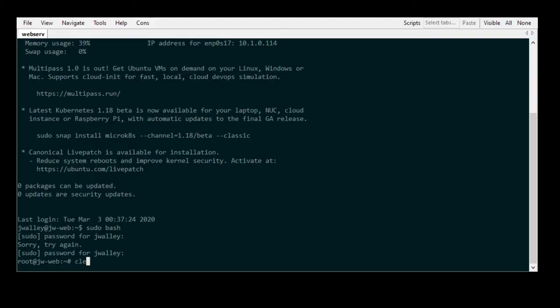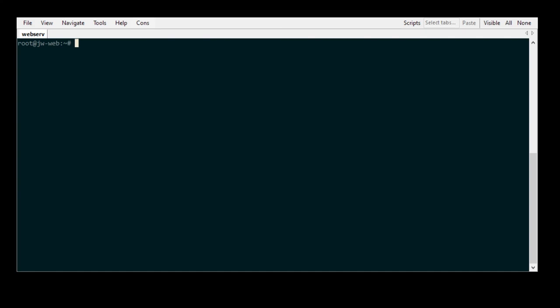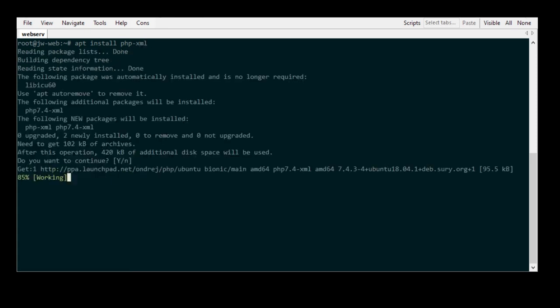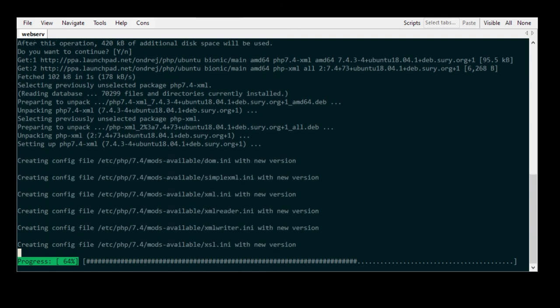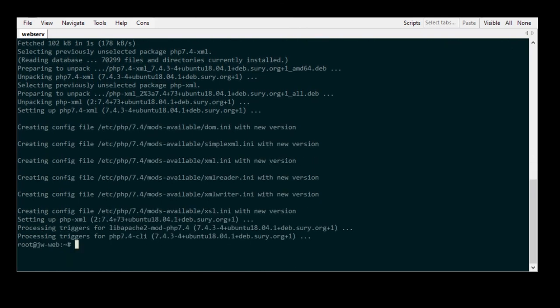Now let me clear the screen so we can see what we're doing. And all we have to do is go in here, and we're going to say apt install php, because we're just going to be installing a PHP extension, and we're going to say xml. We're going to say yes. And this should have fixed our last problem. So now let's go to our browser and check it out.